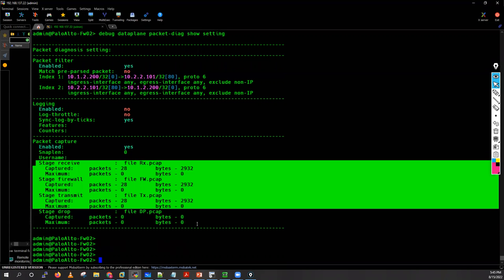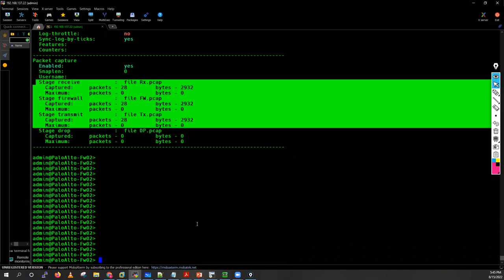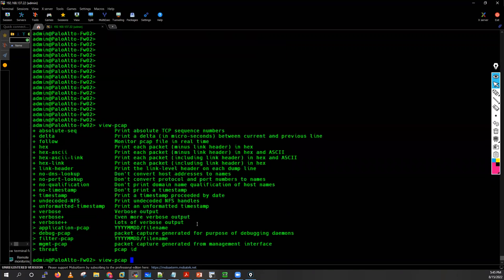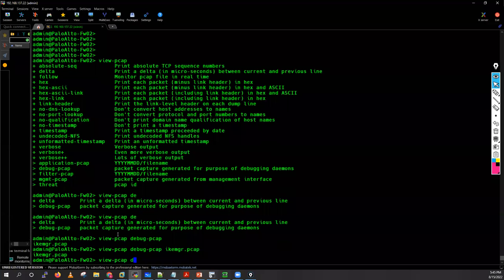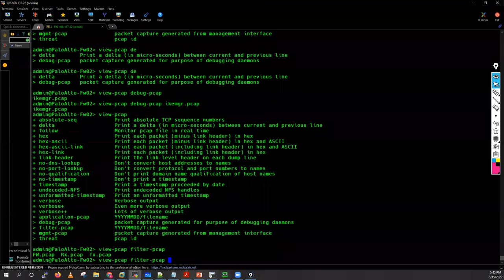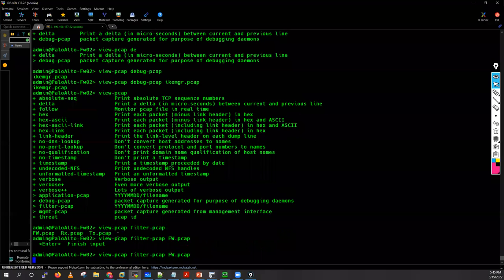Now, if you want, you can also run this view-pcap command, debug pcap. Here you can only see the IKE manager related pcaps, because these are the packet captures I ran previously. Then filter pcap, and you can see the pcaps here as well. Hit enter. So if you want to see them on the CLI, you can do that.